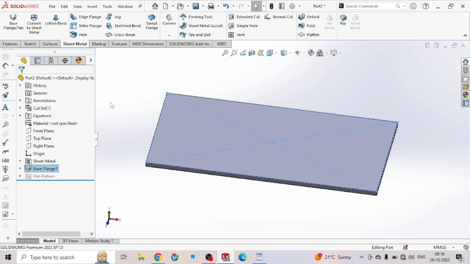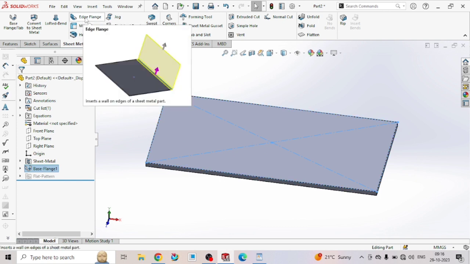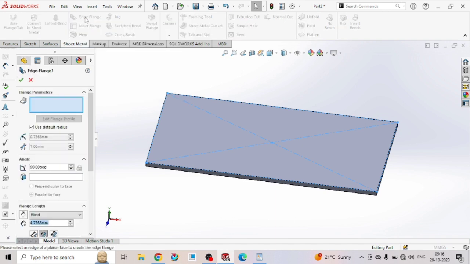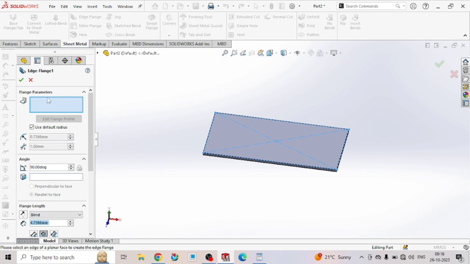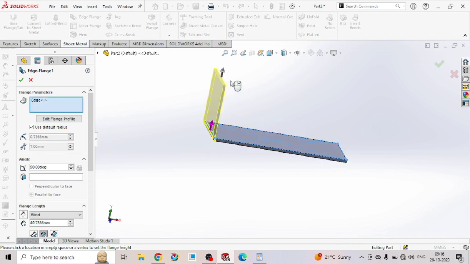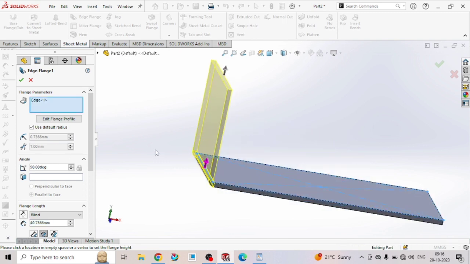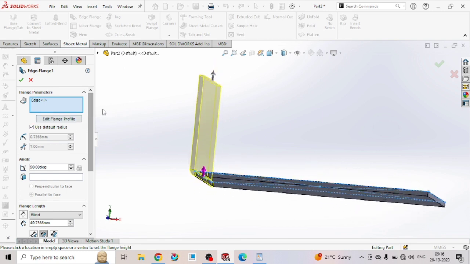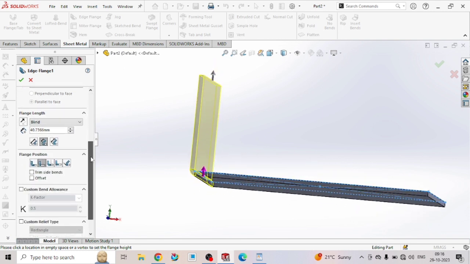Now in this case I am going to show you how the edge flange works. So select the option edge flange, and then once you select it, select an edge, like I'm selecting this edge, and click here to give it a length. Now there are some options to deal with. Here you can see the blind option, so click on the blind option, and then you can change the length, like I'm giving it 50 mm length.